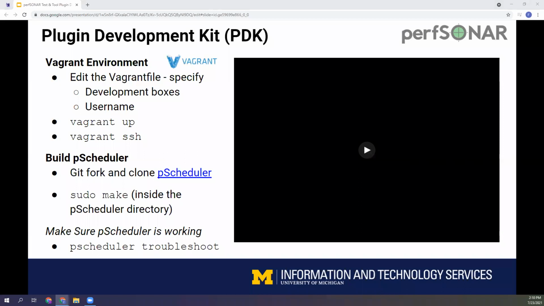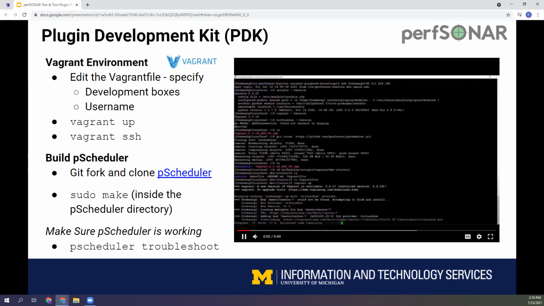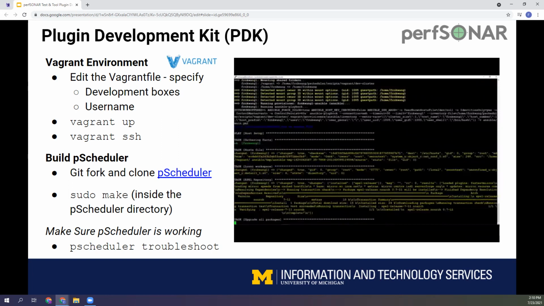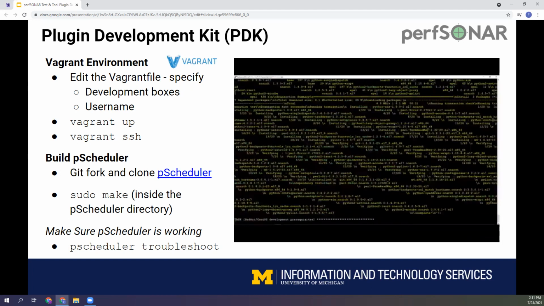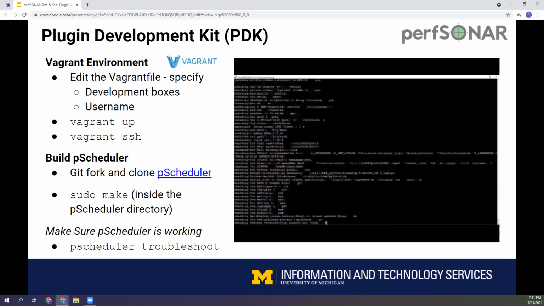So once your development environment is ready, you're now ready to set up or bootstrap the plugin development kit, or the PDK, which is what we actually use to develop the plugins. To begin, we first have to use a Vagrant environment to build and access our virtual environment. To do this, you should first edit the Vagrantfile and specify the development box and username. As you see in the video to the right, this is what all these commands should look like in the terminal.